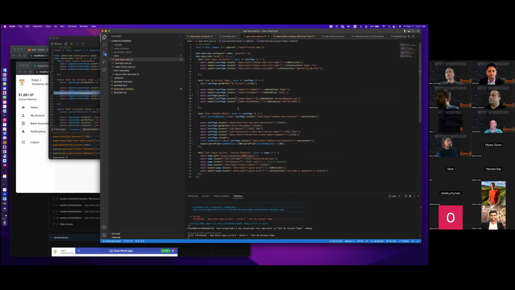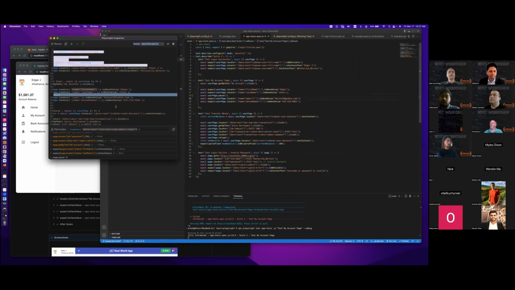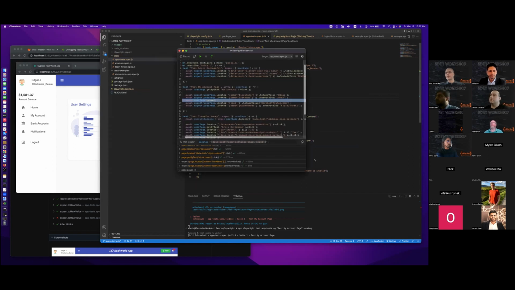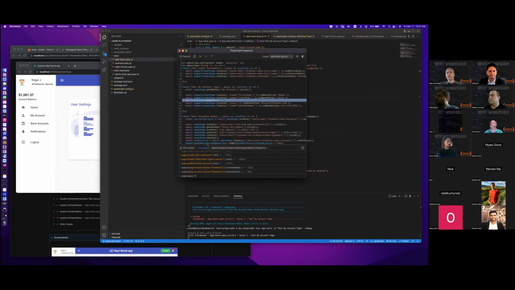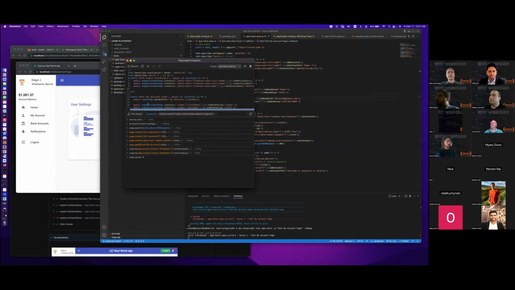Okay, yeah. So let's finish up with the Playwright Inspector. I'll just show you some more things here. Basically, here you see the log, what the framework is doing on each statement. This is how the framework evaluates each of the statements. Like when it fills the field, you can see what it's doing.